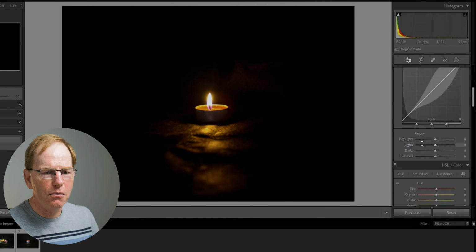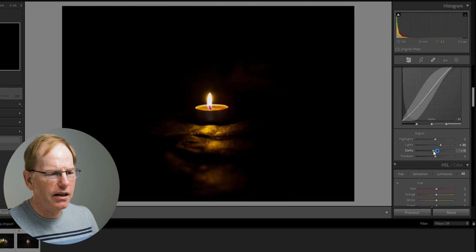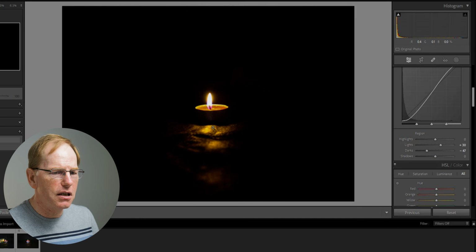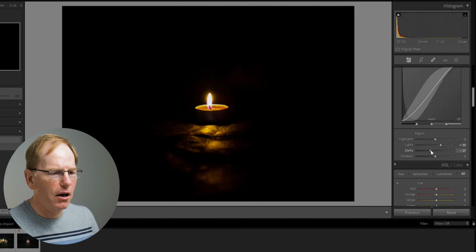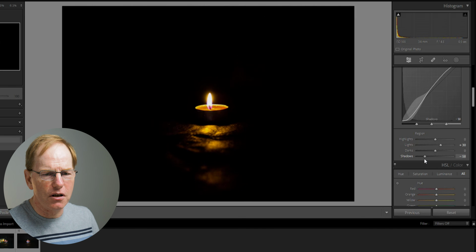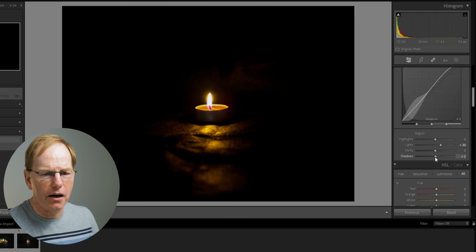So what I can do is bring the lights up a little bit. That works, I think, for me, and bring the darks down a little bit. I don't need to do much of the darks. If I take too much dark, it kind of loses all this light at the bottom. So I might just leave the darks as they were. And shadows, I can bring the shadows down. That does the same thing, so I'll leave the shadows where they were as well. So I think that's fine.